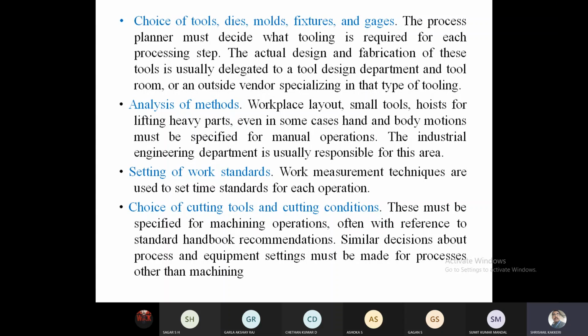And the method analysis. Okay, the method analysis covers the workplace layout: what is the available workplace layout, how many small tools are available, and whether any hoists and lifts are available to lift the heavy parts.